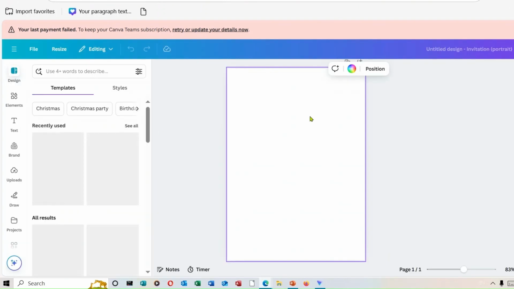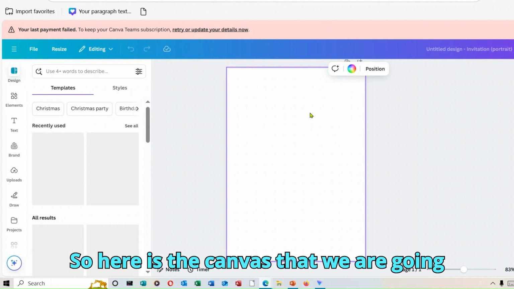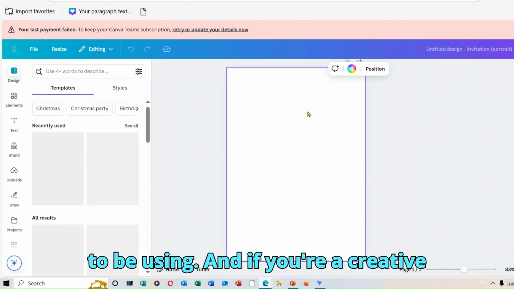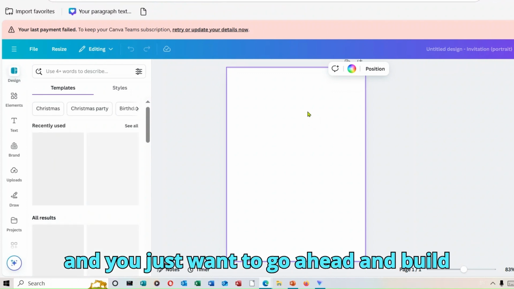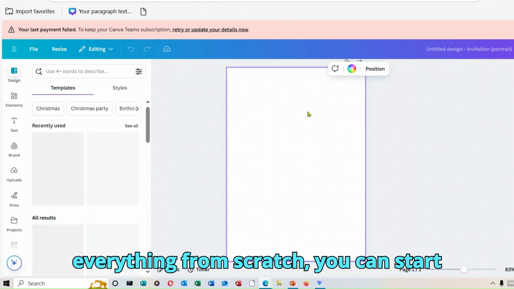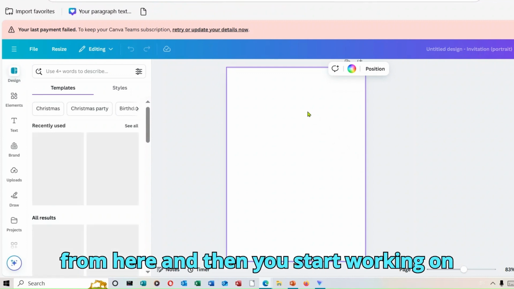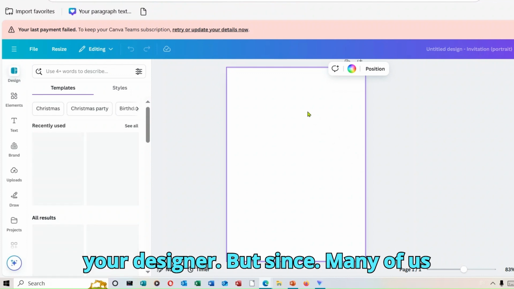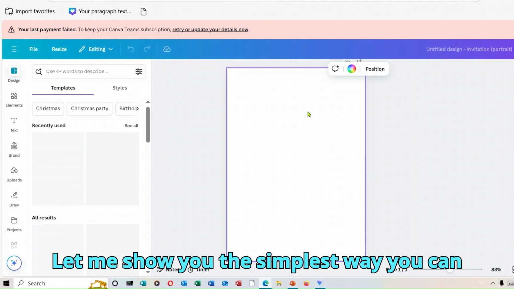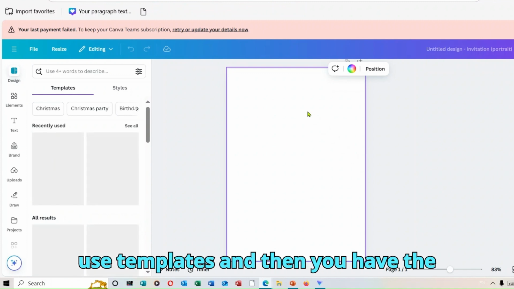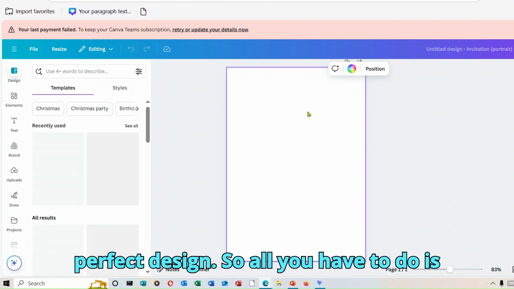Okay, so here is the canvas that we are going to be using. And if you're a creative designer with designing skills, and you just want to go ahead and build everything from scratch, you can start from here and then you start working on your design. But since many of us don't have those designing skills, let me show you the simplest way you can use templates, and then you have the perfect design.